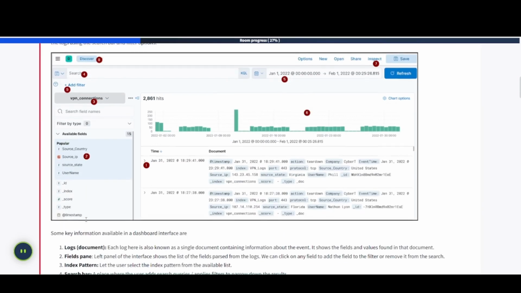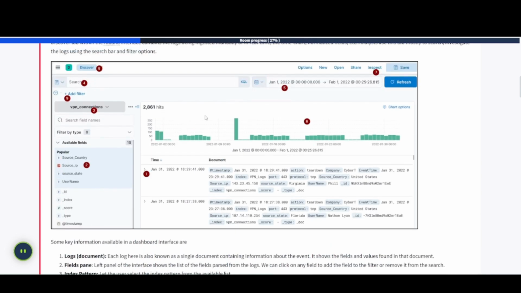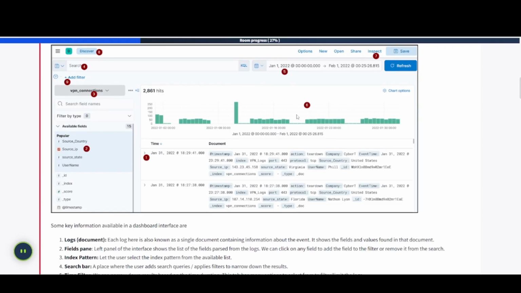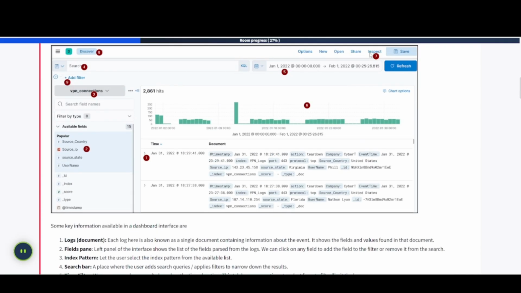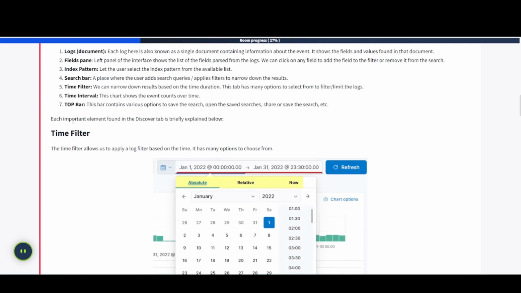And then number 4, search bars. We saw that earlier up here. Number 5, time filter over there. And then number 6, time interval right here in the middle. And then number 7, the top bar over there. I'm assuming they're talking about this up here. Okay, cool, good to know. Each important element found in the Discover tab is briefly explained below.